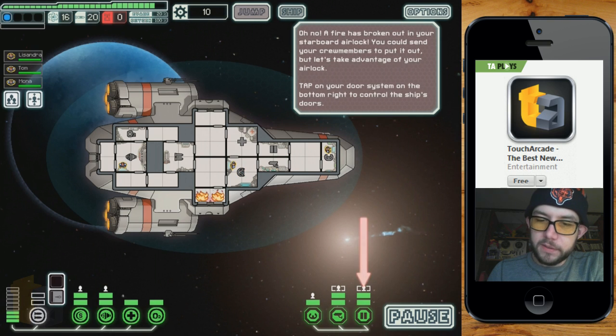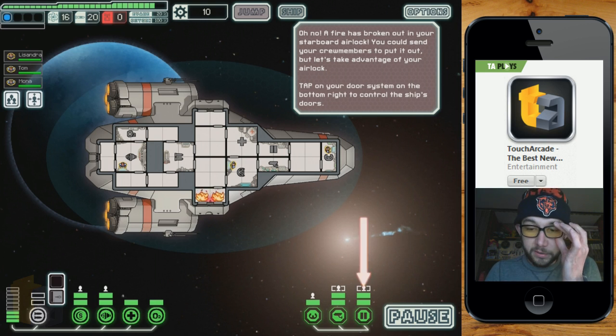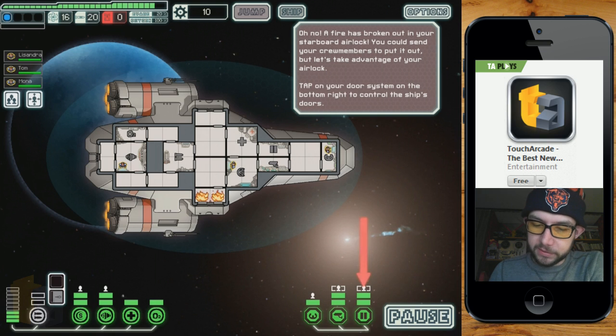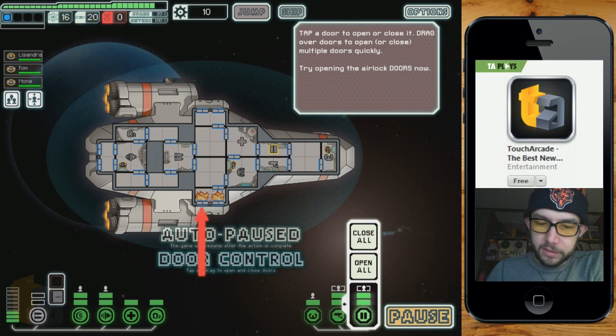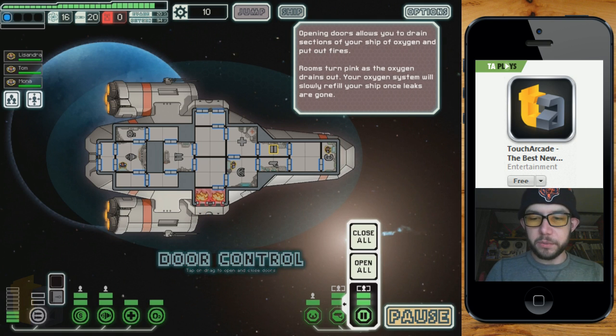We'll just continue here. Oh no, a fire has broken out in your starboard airlock. You could send your crew members to put it out, but let's take advantage of your airlock. Tap on the door system in the bottom right to control the ship's doors. All right, so we tap here. And then there's a couple things we can do from this. It's having us tap these doors here in this one room to the bottom side of the ship to empty the fire, but we can also open and close all the doors. So if we just tap the door to open or close it, drag over doors to open or close multiple doors quickly. So let's drag over these 2, open it up.